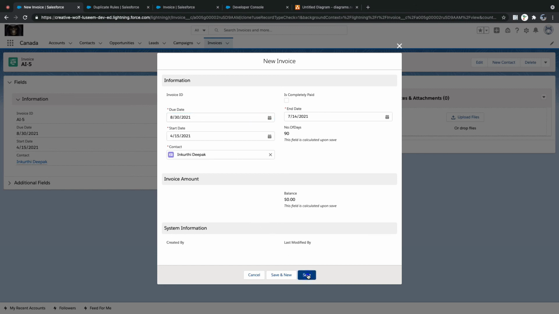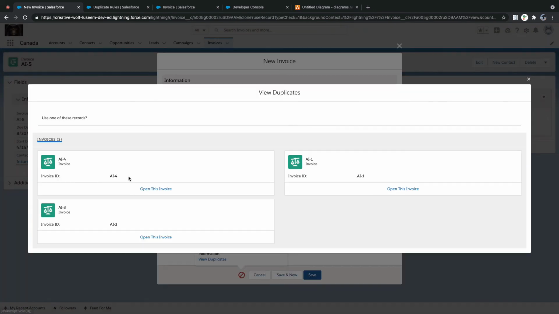Now if I save, it is saying, you cannot save this record because a duplicate record already exists. To save, use the following information. View duplicates. These are the duplicate records that we already had in the system. Right? So this is how we are able to stop it, isn't it?